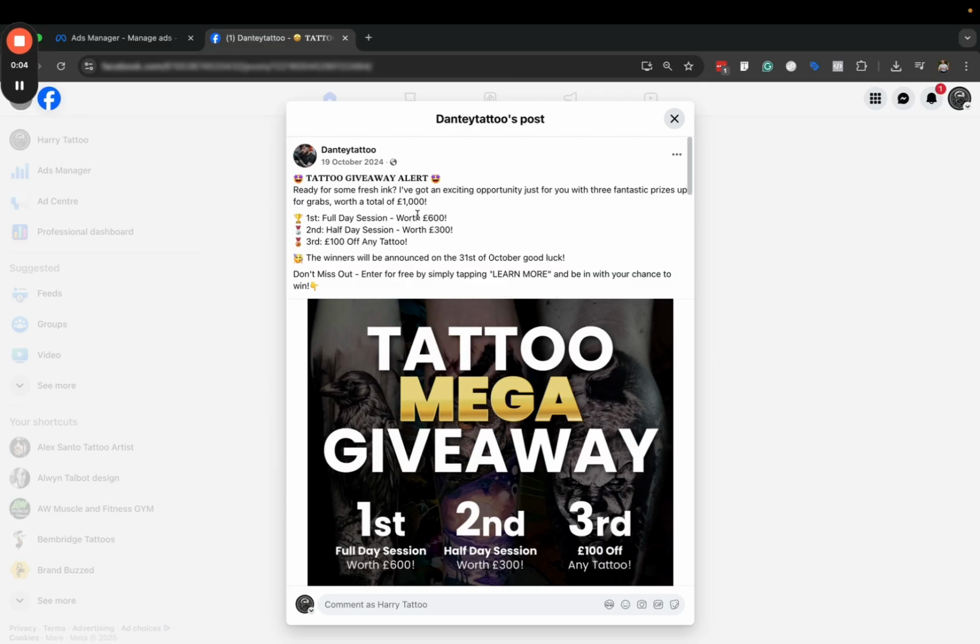So let's break down the ad copy a little bit more. At the top here we've got a big bold headline, all capitalized, and it says tattoo giveaway alert. If somebody reads that, they're going to know exactly what our ad is, and it stands out. Then underneath we've got an open-ended question, ready for some fresh ink, and if somebody says yes, then they're probably going to keep reading. So it says, I've got an exciting opportunity just for you, with 3 fantastic prizes up for grabs, worth a total of £1,000. So we're getting the max prize total at the top here, so people will see £1,000 and be like, wow. Then just underneath here, you've got the prizes.